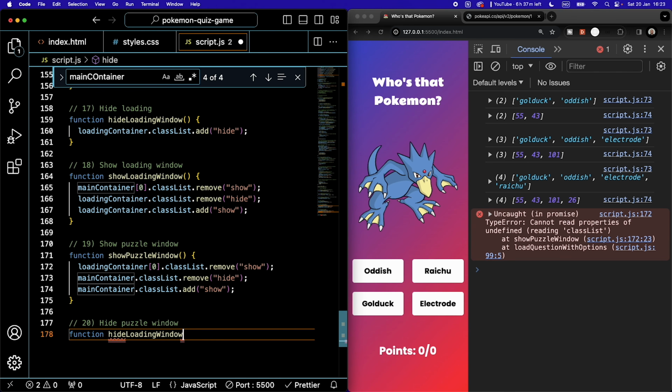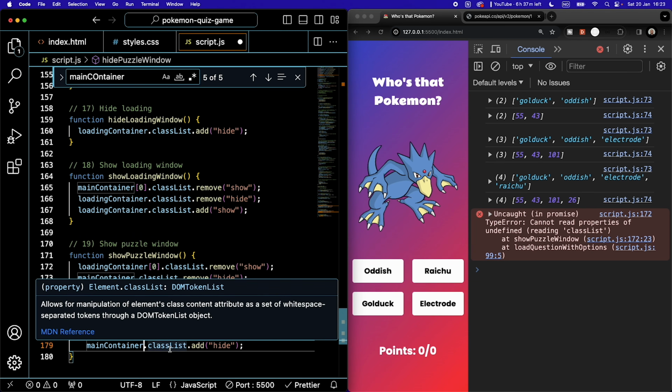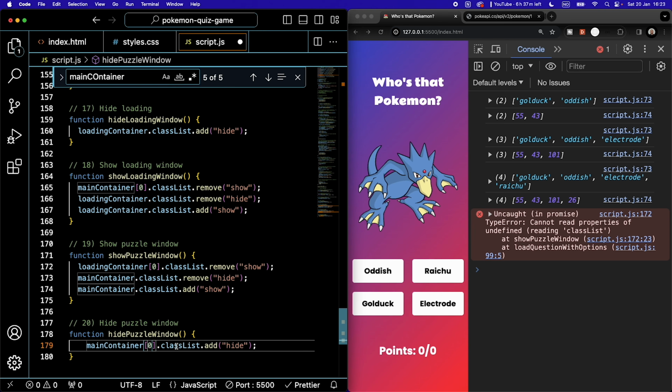Let's see, hide puzzle window. And here we're going to go into the main container, into the 0th element, class list, add hide.